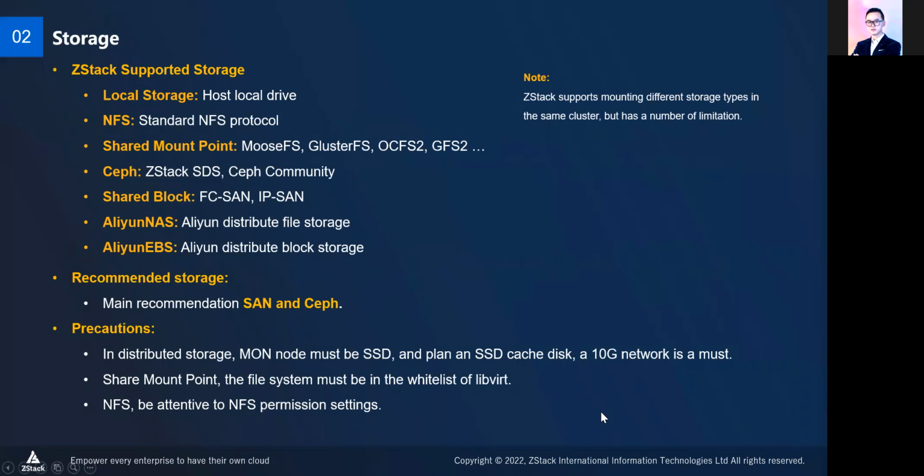Then is storage, and for ZStack we can integrate a lot of different storages. The first is local storage, which means it uses the host's local drive to provide the storage to the virtual machine or the volumes. And then is NFS. We can integrate with the standard NFS protocol.